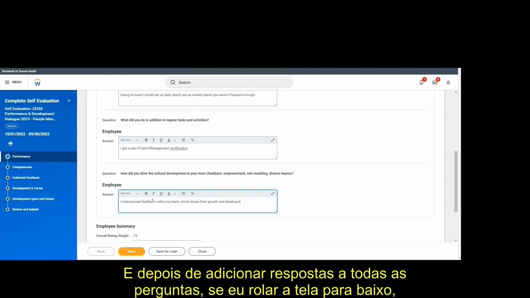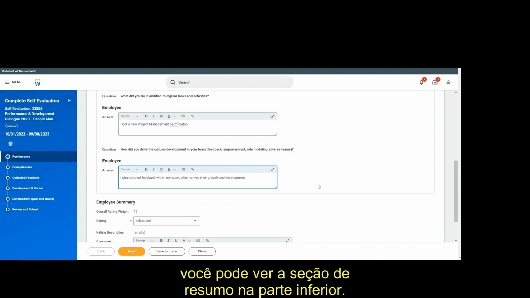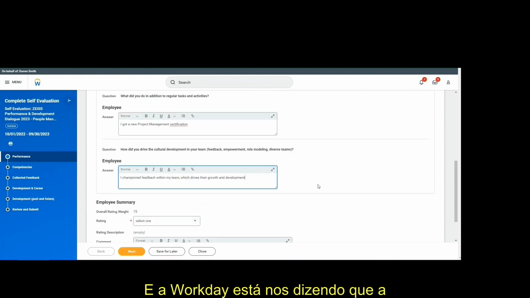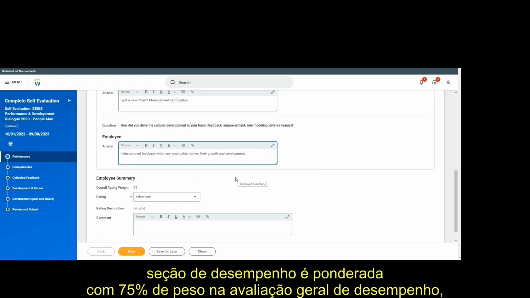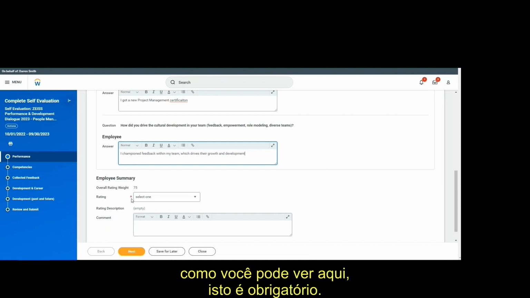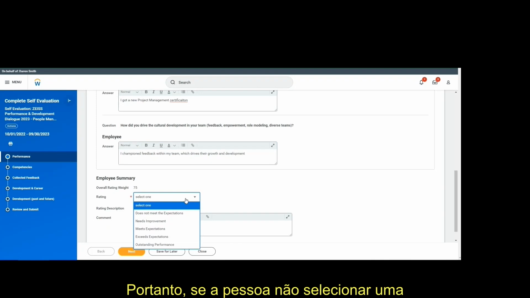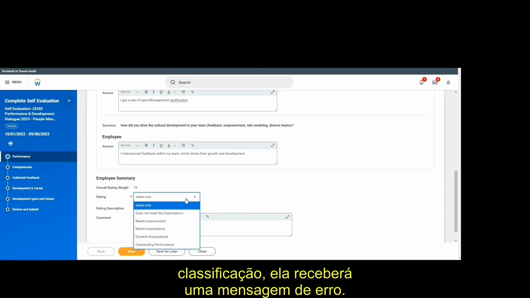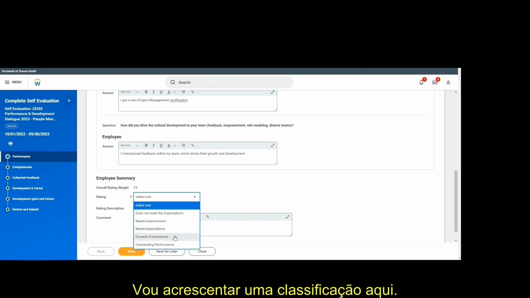And once I've added answers to all of the questions, if I scroll down, you can see the summary section at the bottom. And Workday is telling us that this performance section is weighted with 75% of the rating. And it's prompting me to select a rating. As you can see here, it's mandated. So if the person does not select a rating, they will receive an error message. So let me go ahead and add a rating here.